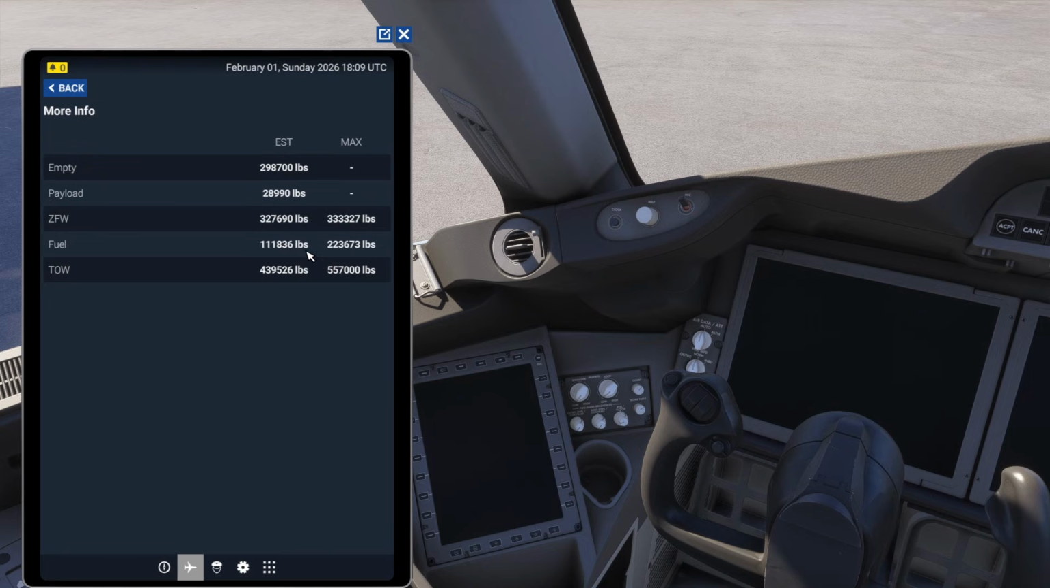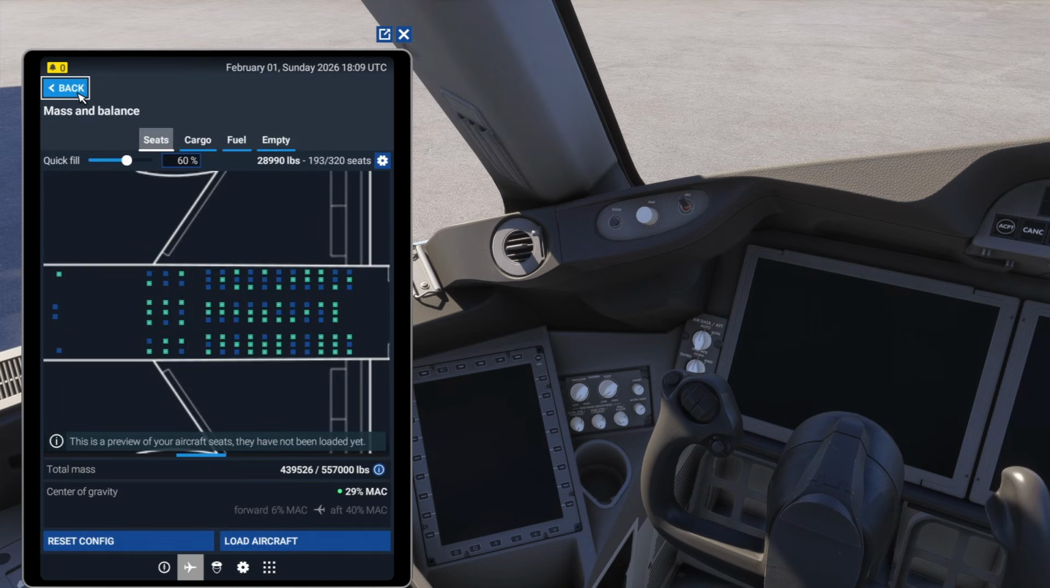Here we can see the estimated fuel and the maximum fuel weight, and also the takeoff weight, the TOW, and also this is the estimated, right? Which is simply this, the zero fuel weight plus the fuel, and this is the maximum takeoff weight. So really important. Empty, that's this. Then we've got the payload, which is the passengers and the cargo, and then I would say that adds up. Eventually with the fuel, it is the takeoff weight.